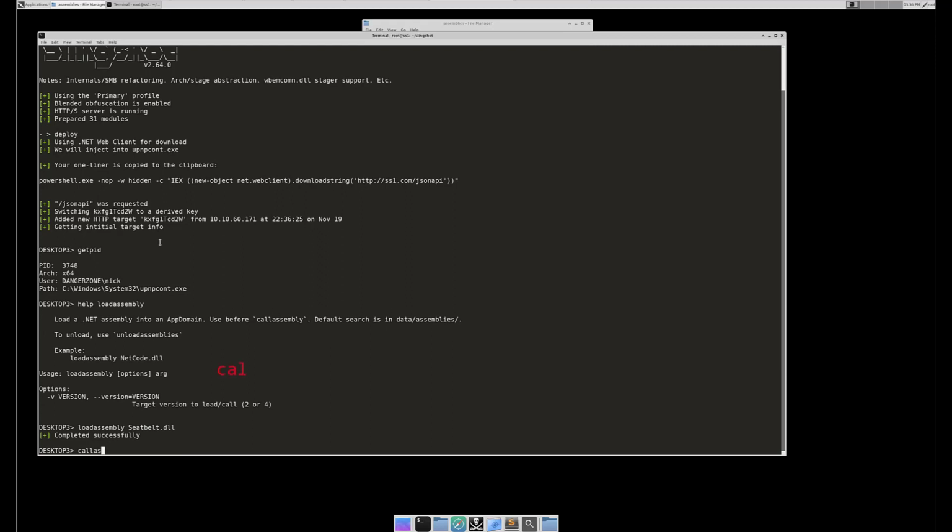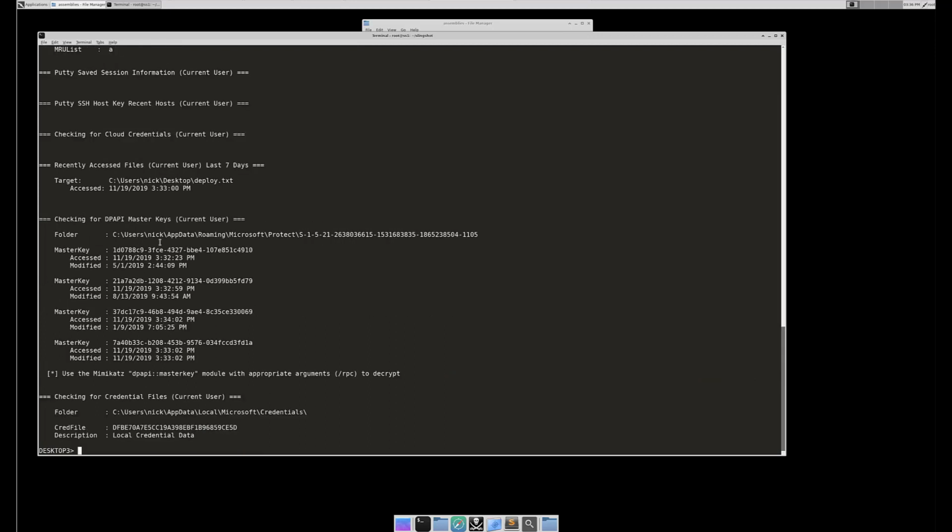Now let's use the Seatbelt assembly. Do you remember the namespace and class from the Seatbelt project? We're going to need it here. Use the call assembly command with the namespace, class, and function followed by the arguments you would normally pass when running the tool from the command line. Let's go through a couple examples.